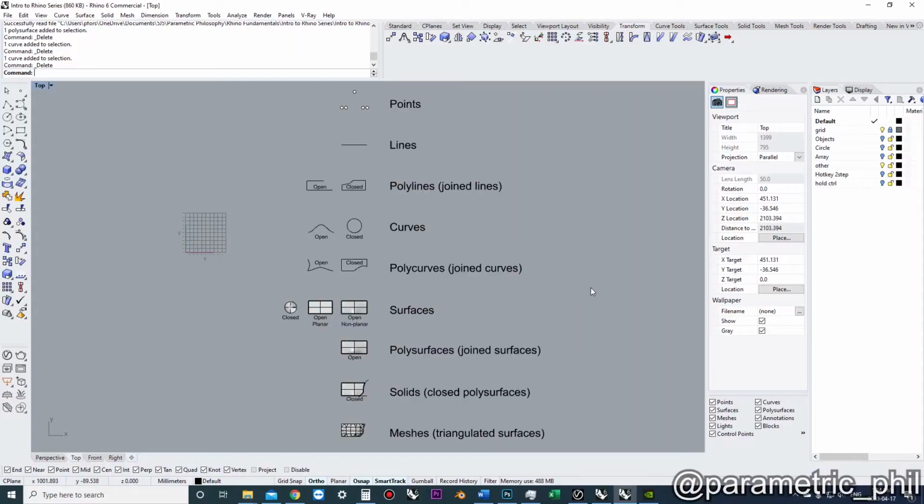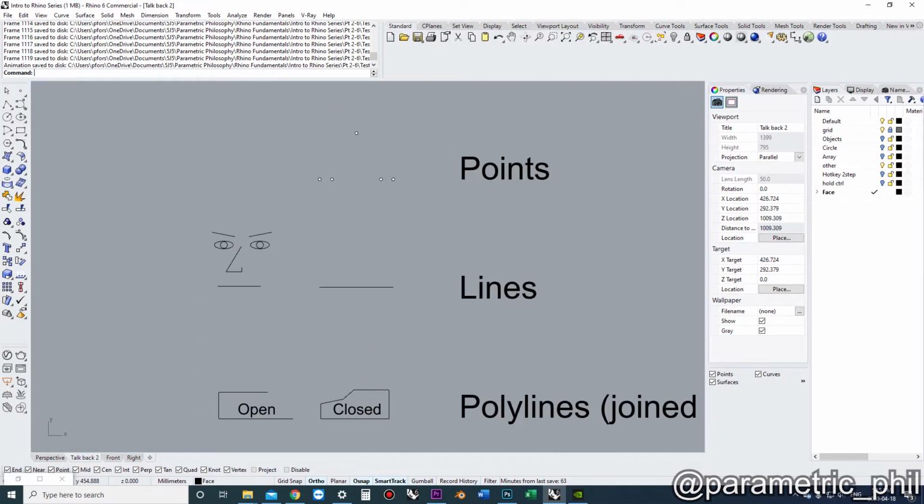I want to first start off by defining all the different types of geometry that we will need to use when we're modeling in Rhino. And generally speaking, I've put the more simple geometry at the top of the list.